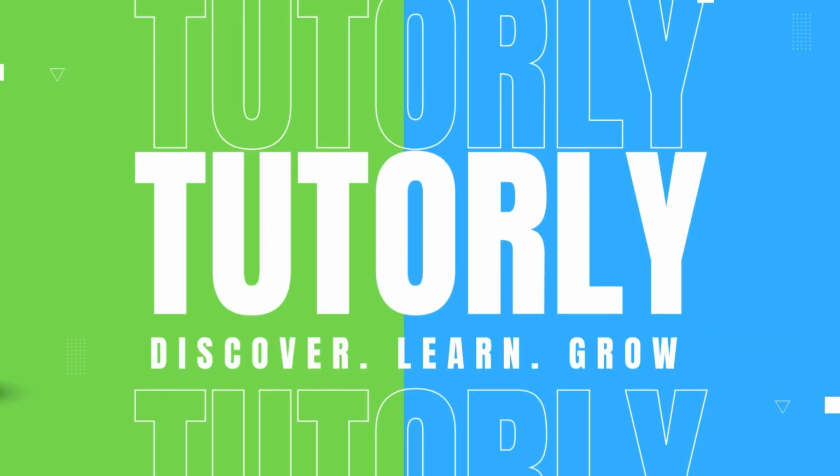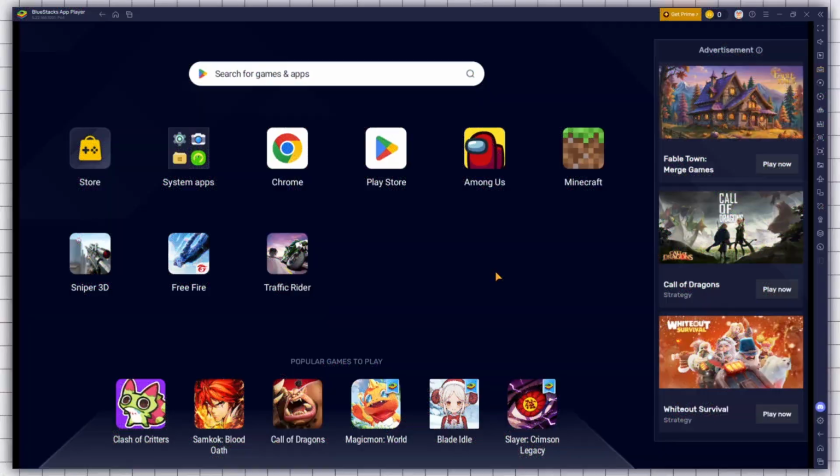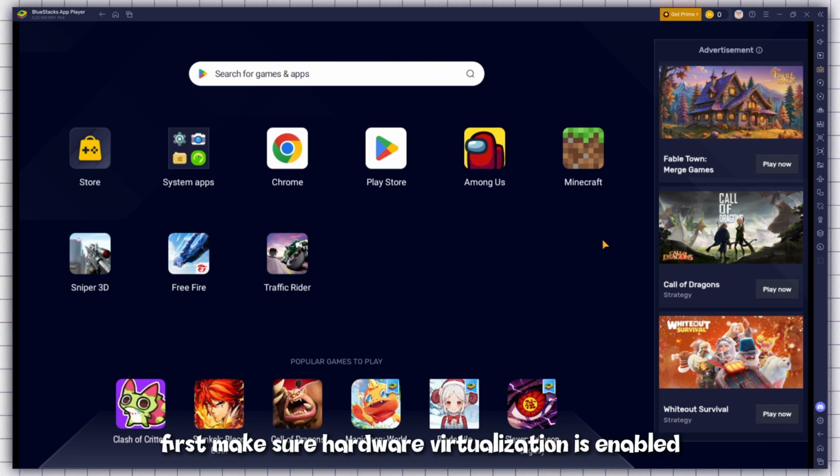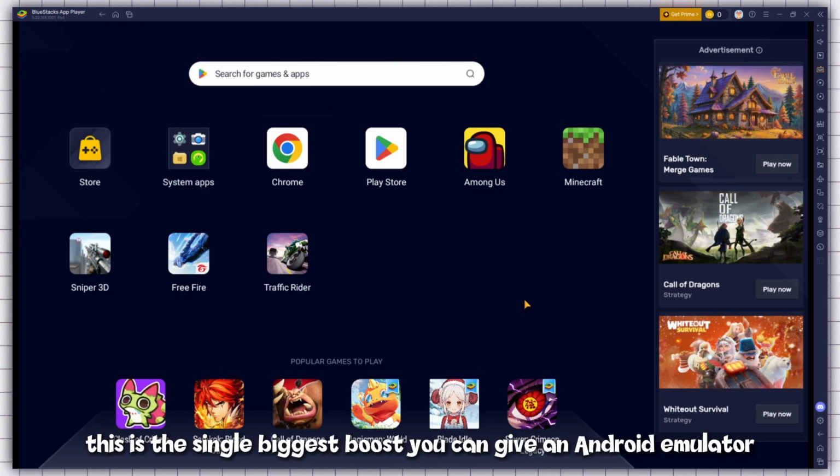In today's video, I'm going to teach you how to increase performance of Bluestacks 5. If Bluestacks has been feeling slow or laggy, follow along and we'll tune it for smoother gameplay and faster app launches. First, make sure hardware virtualization is enabled. This is the single biggest boost you can give an Android emulator.